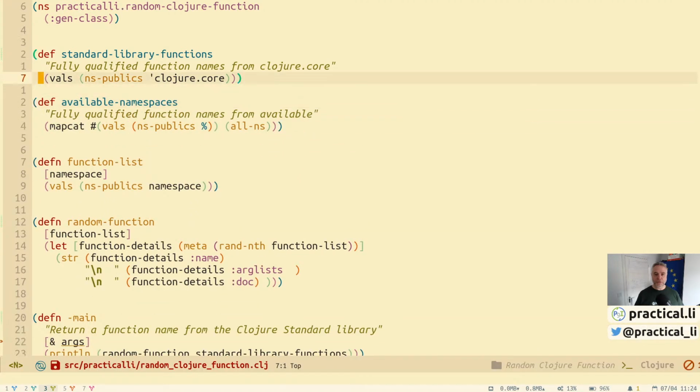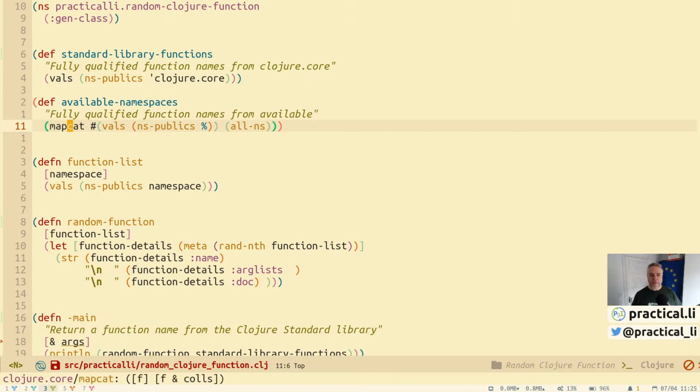So rather than just getting clojure.core, if we use all-ns, I'll grab everything from all of the namespaces that are inside the current REPL. And then we can get just the function names or the function details from that. We use mapcat because there are lots of namespaces, so we just concatenate the results of each of the function lists that we get from all-ns.